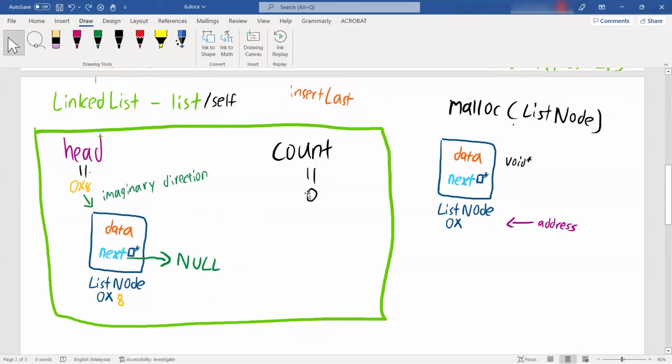What else do we need to do? We need to update the count first. We need to update the count to 1.